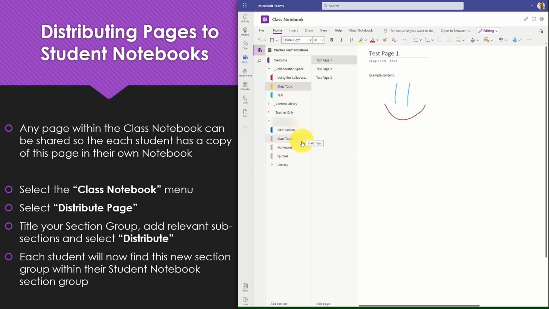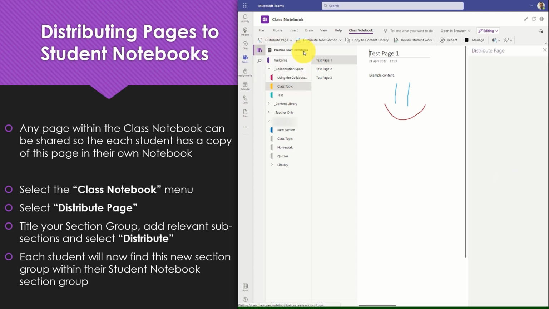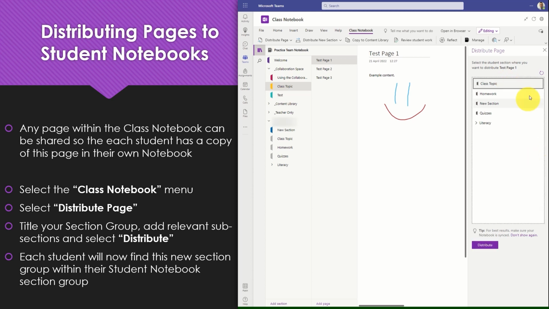with the entire class. To do this, select the page you wish to share and navigate to the Class Notebook menu. From here, select Distribute Page, and from the drop-down menu, select the top option, Distribute Page. You will then have to select which section within the student notebook you wish to distribute this page to. After selecting your section, select Distribute. Again, depending on the number of pupils within your class, this may take some time.